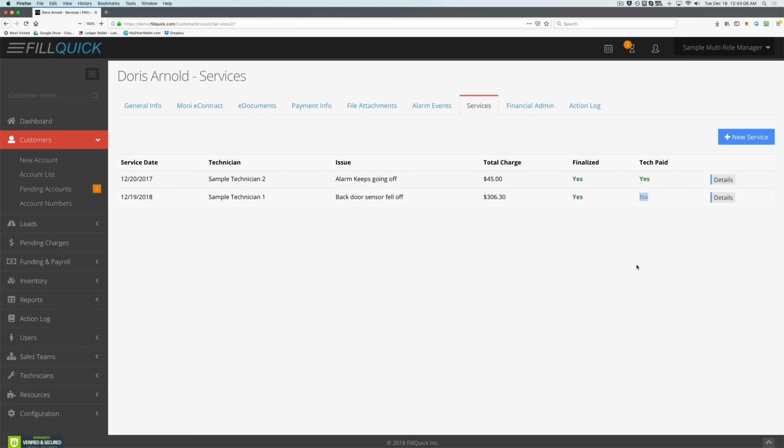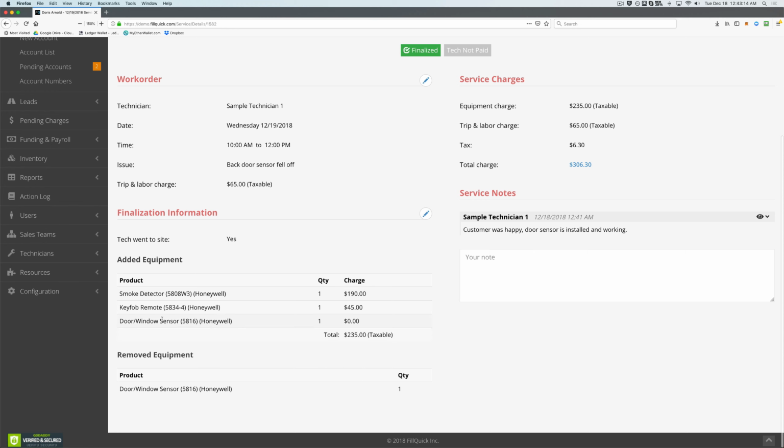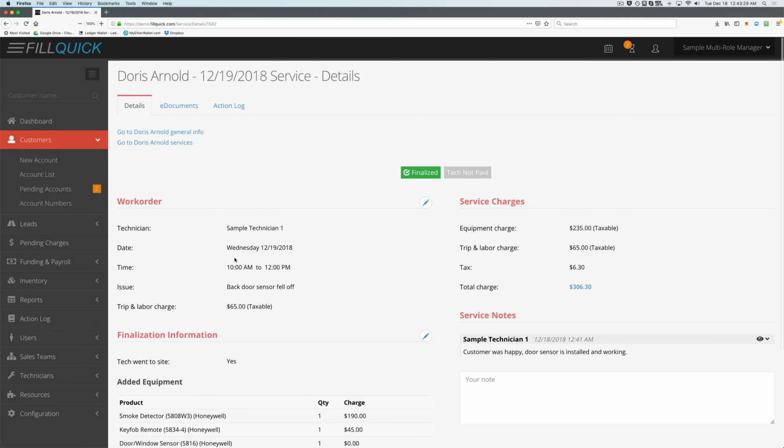Was he paid on it? No, he was not paid. So let's go over to the details. And as you see directly over here, he added this 5816 and he removed that product directly over here. So if he did have a product that was a used product and he said, yes, this is from that customer, for example, Doris, you can go in and validate that.